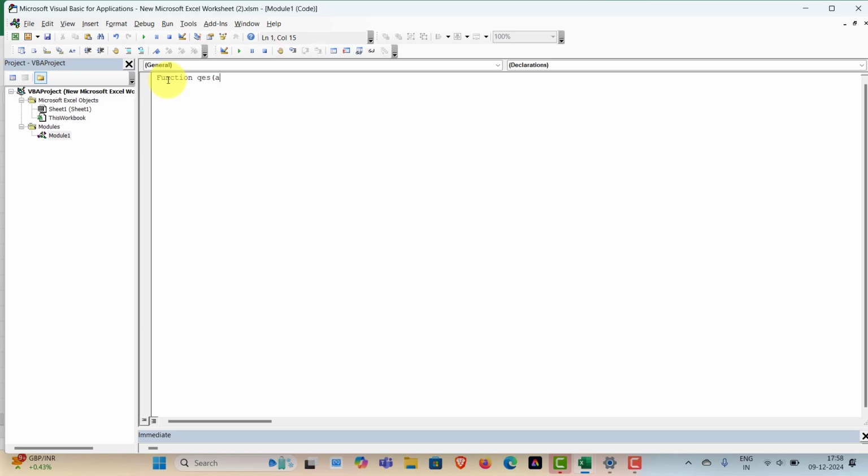I'll give one of the arguments as A As Double. Double stands for double precision constant. So I'll declare A as Double. Then I should also declare B As Double, and again C As Double. Then close the bracket. So all 3 arguments' data types are defined.